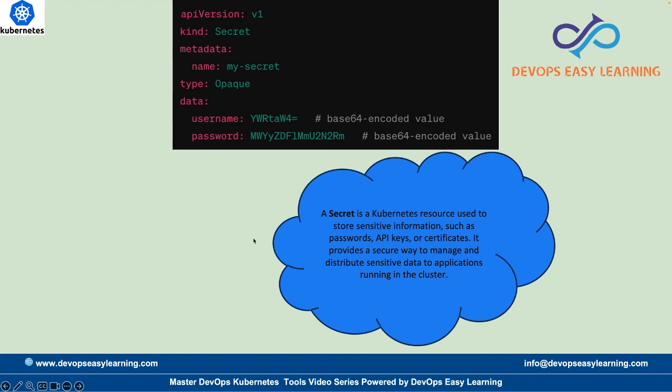So if you have a secret, let's say you have a database and you want to store the username, the password, for example, like the connection string of that database, you can use a secret to do that. So that Kubernetes will inject those secrets into your database pod. So let's go to the terminal and demonstrate this.